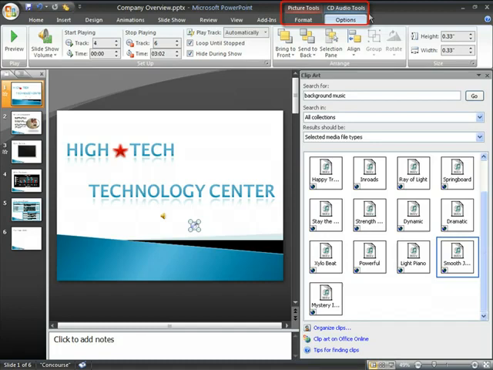Adding sound in PowerPoint is simple and fun. Mark your special events by including memorable sounds in your presentation.